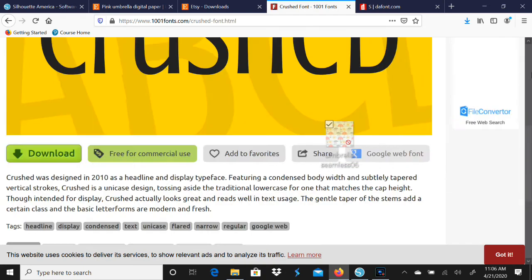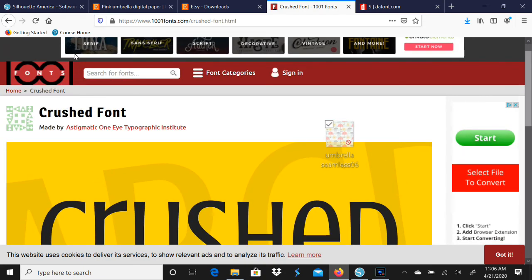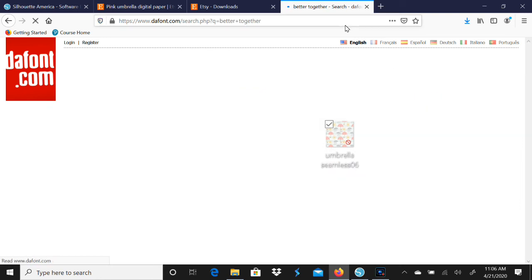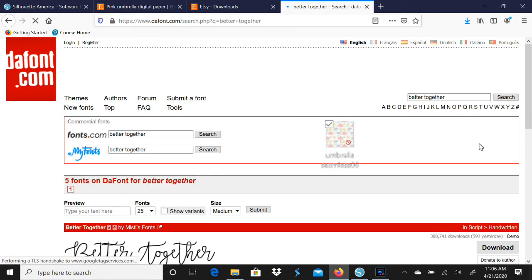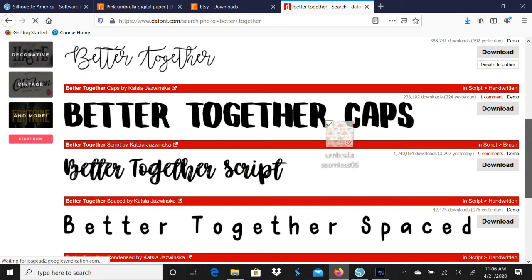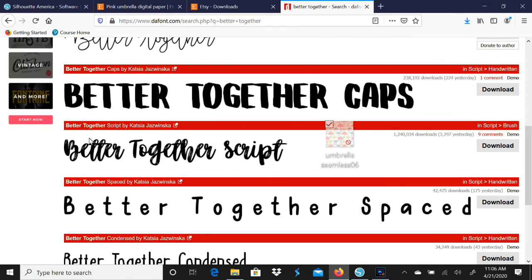So I really like this font. It's from 1001fonts.com. It's a free font. The other font that I use for my weekend banners is on dafont.com, and it's called Better Together. So you're going to go here. You're going to find the Better Together script, this one right here. You're going to download this font and install the font onto your computer.